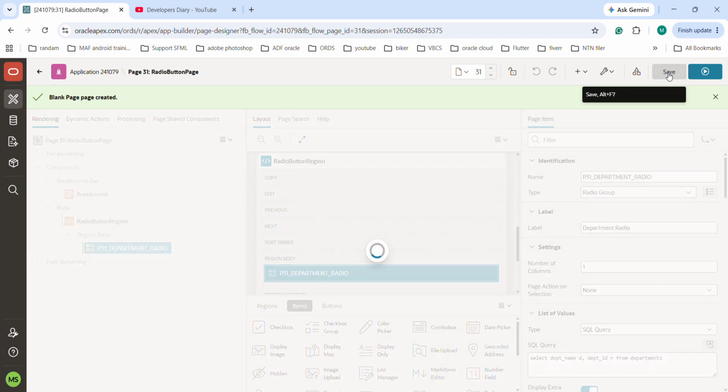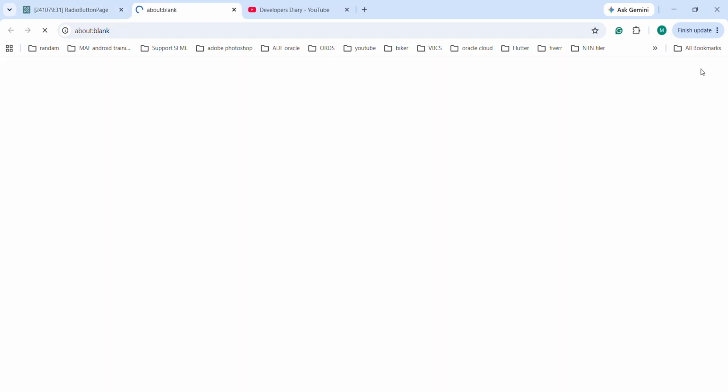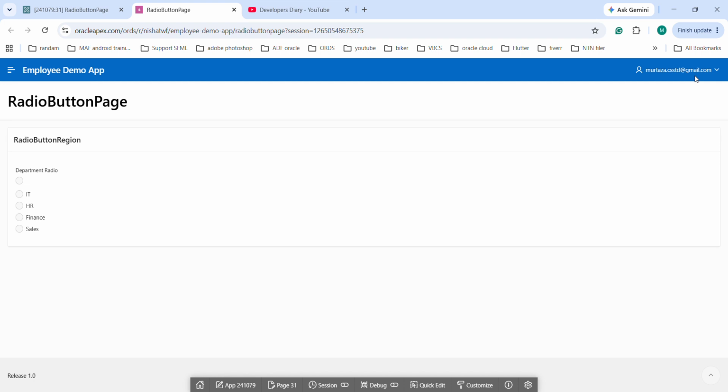Click Save and run the page. So you can see the radio groups are showing and you can select any of the values.